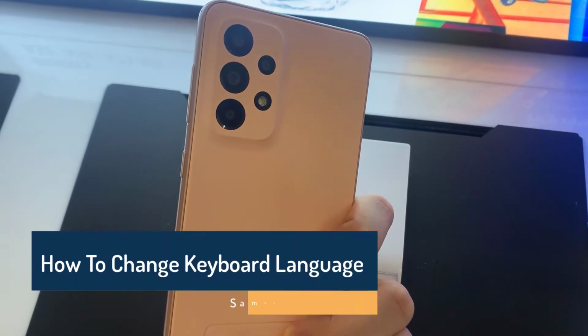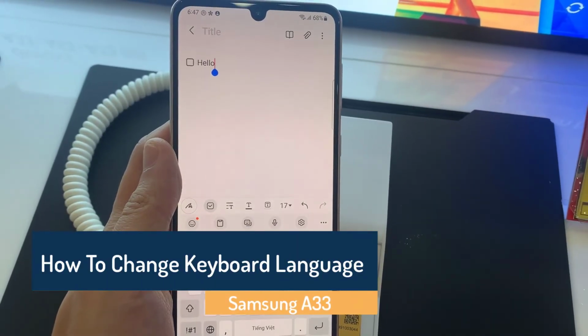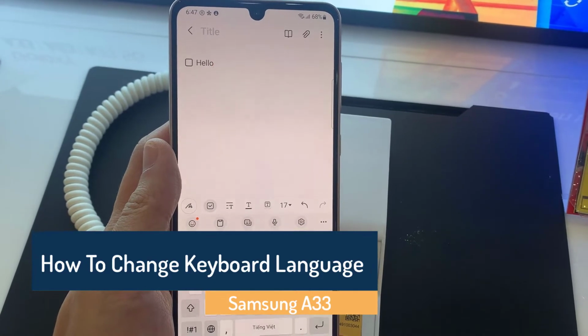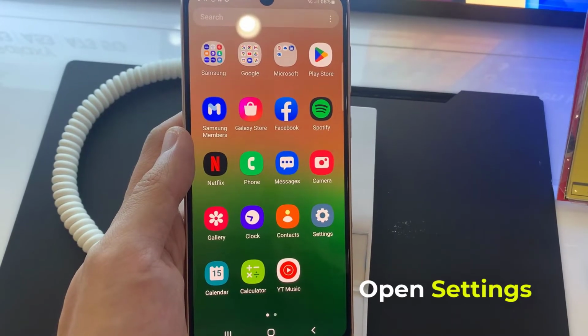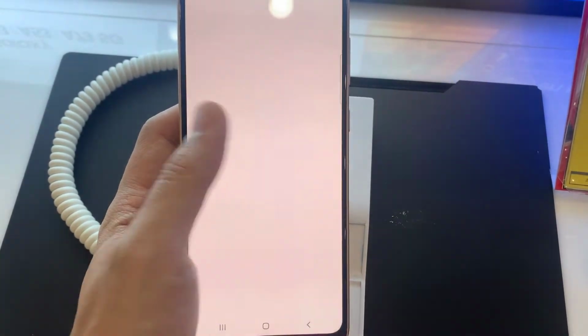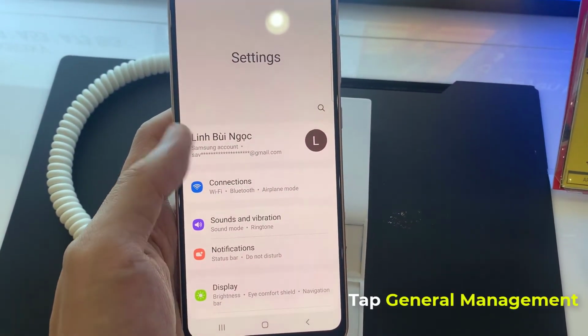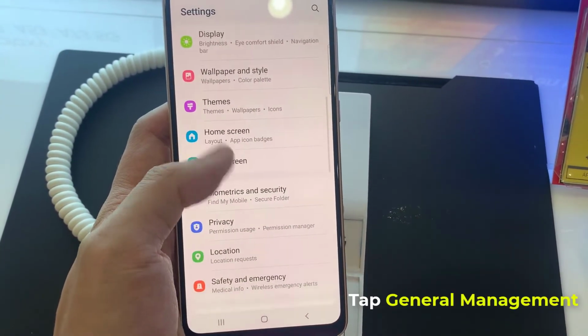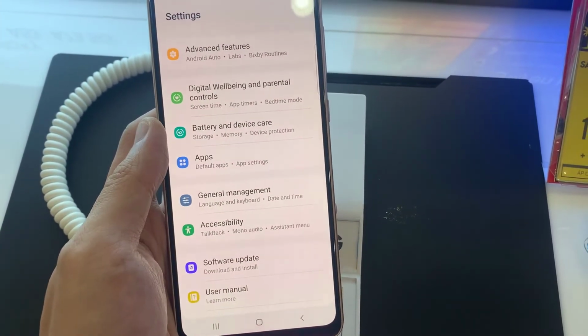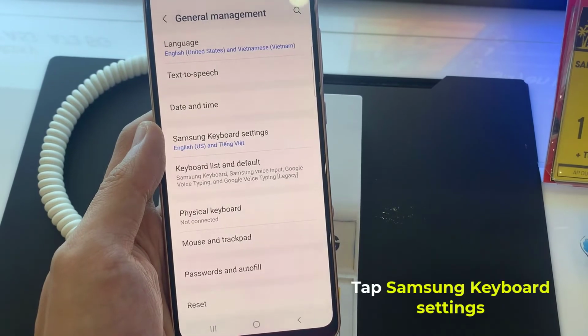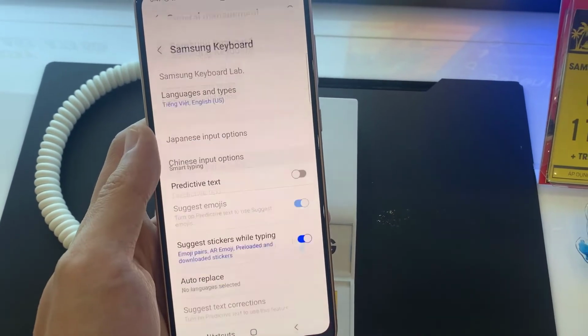In this video, you'll learn how to change the language of your keyboard in Samsung Galaxy A33. First, open Settings. Then, scroll all the way down and open General Management. Now, tap on Samsung Keyboard Settings.